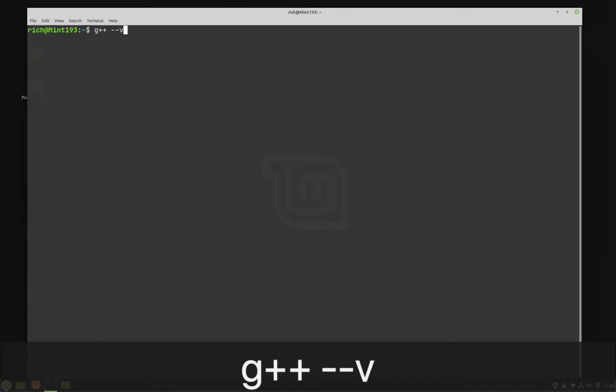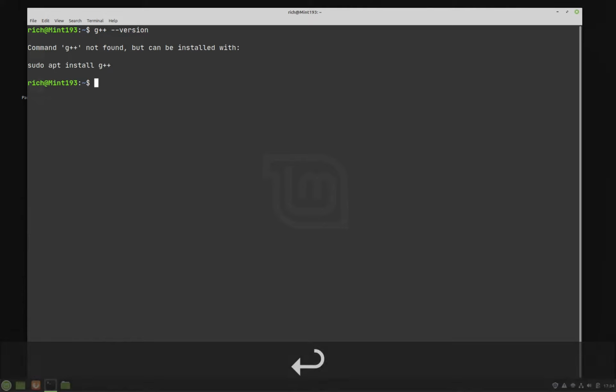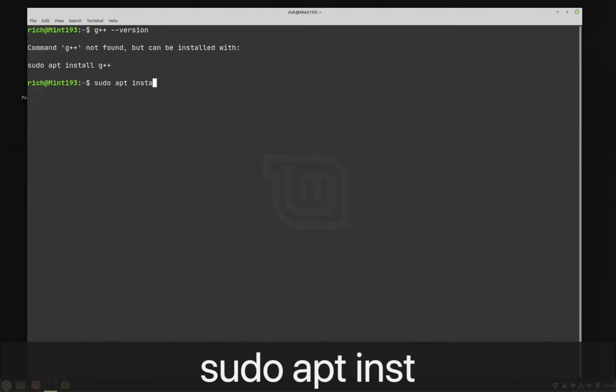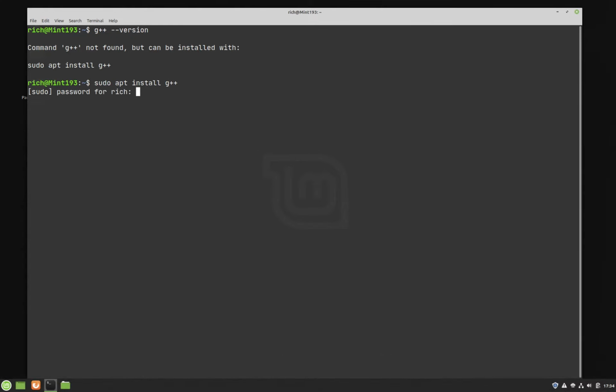The first development tool we're going to look at is C++. And we can see if it's installed by typing g++ --version. That'll get us the GNU C++ compiler if it's installed. And it says that it's not installed, but it has a friendly suggestion to type in sudo apt install g++ to get it installed. So that's what we'll do, is type in sudo apt install g++.